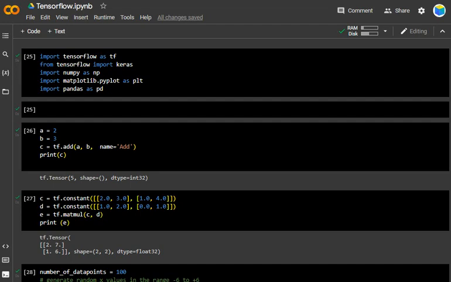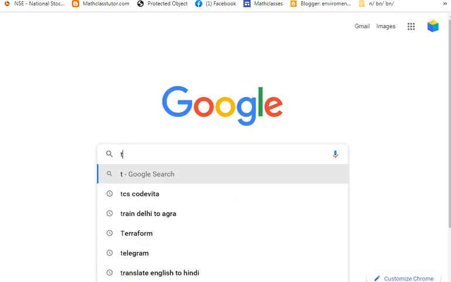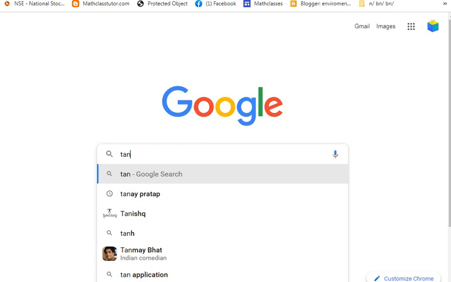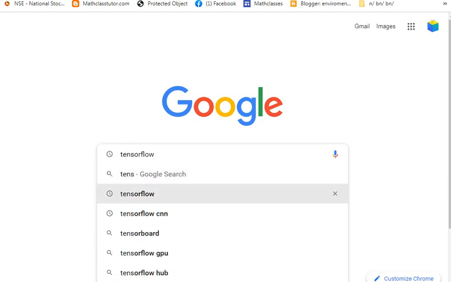Today I am going to discuss TensorFlow, the TensorFlow programming language. So first we start here. What is TensorFlow? I think if you are doing a programming language, you are fully aware. TensorFlow is Google's product. So look here at TensorFlow.